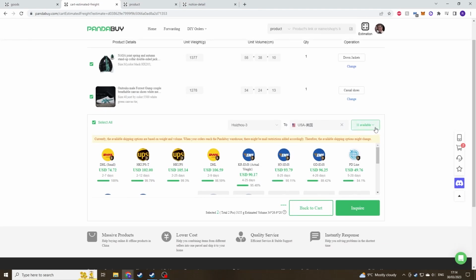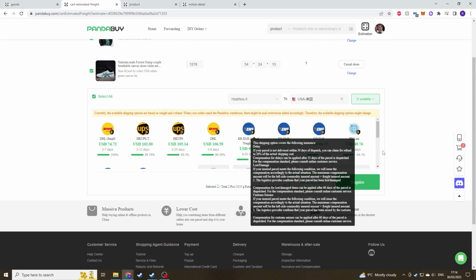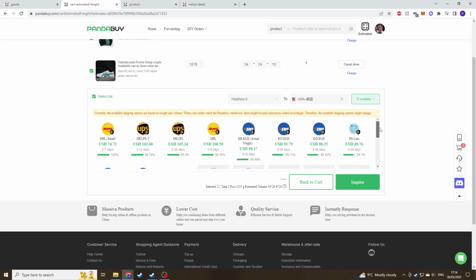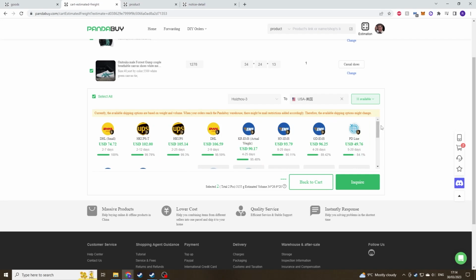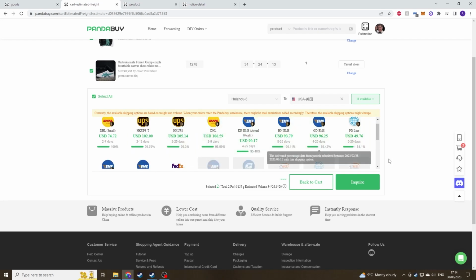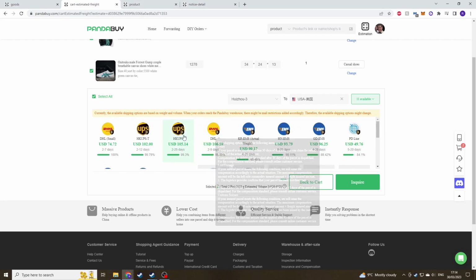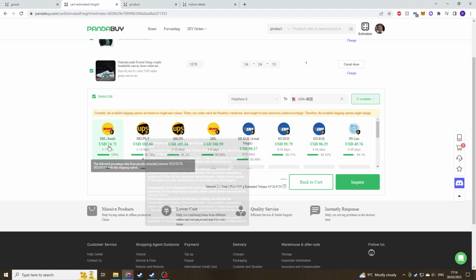Okay, and it will highlight there's 11 shipping routes available. You can obviously browse through them and select the one that will be most appropriate to you. You will see there's obviously different prices associated with each courier. So pick the one that's most effective for you. You can obviously see that there's a big variety in pricing, but also the shipping dates.